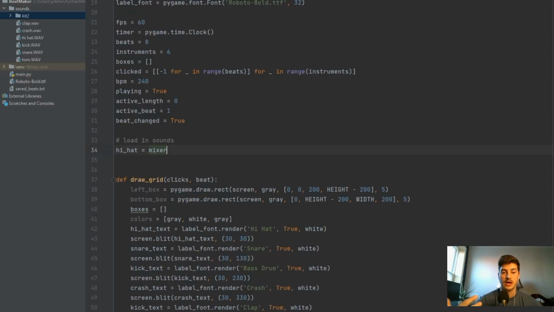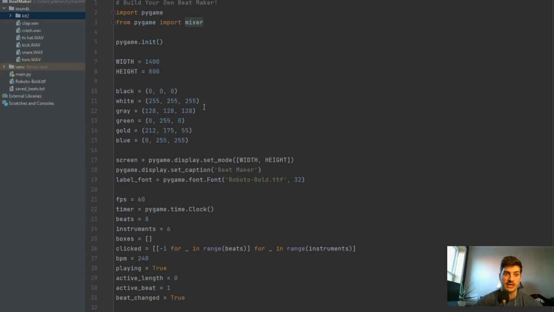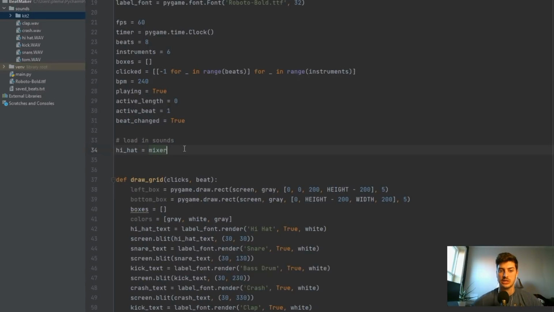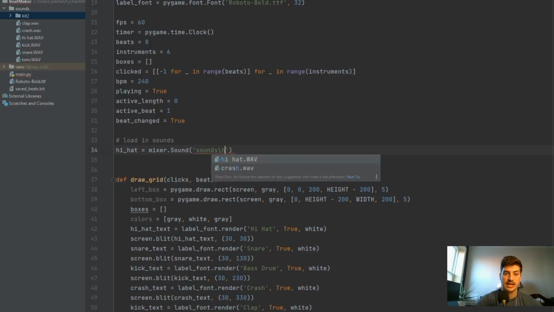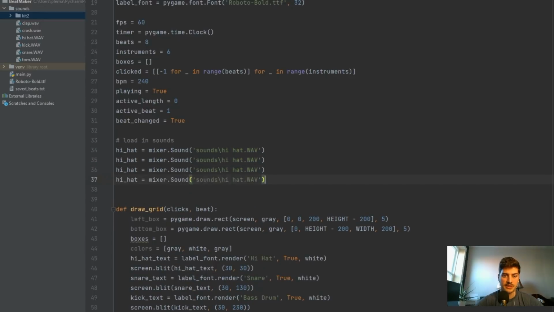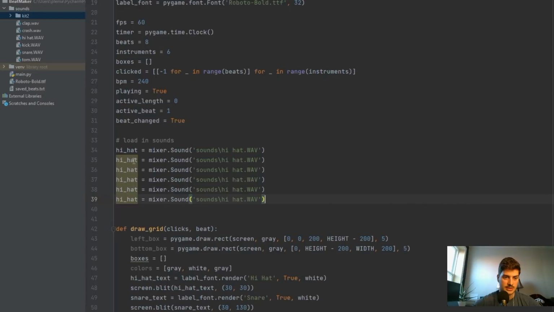So remember, we called pygame.mixer right in the beginning. We imported it. Now we're going to use it, and to do that, we set up this mixer.Sound. And then all we have to do is give it the file it lives in. So sounds and then \, and I just called it hi-hat.wav. Okay. So just like this, and we're going to copy that, and we're going to make 6 of them here.